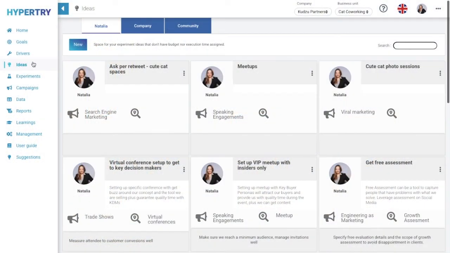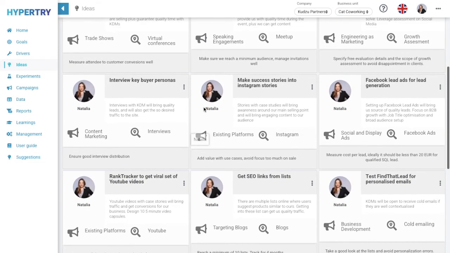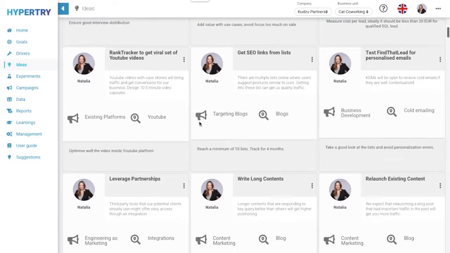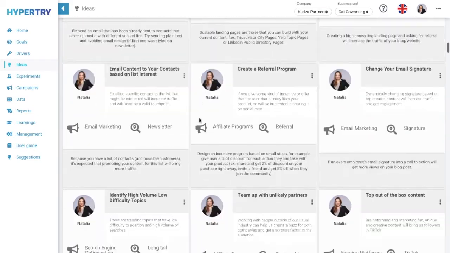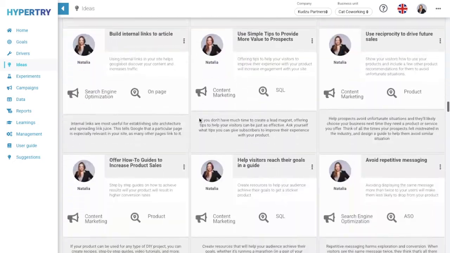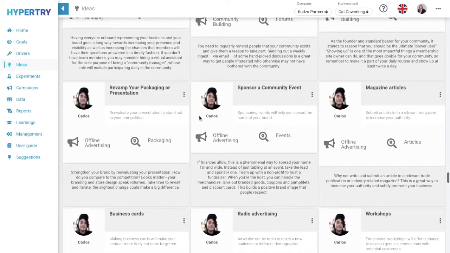Ideas are the heart of Hypertry and growth methodology. Remember that 95 to 98% of your experiments will either fail or be a zombie experiment, one without clear results. Ideas are where you can get inspiration from the community on what to experiment on, as well as add your own ideas for future experiments. You can leave an idea as private, show it with your company, or the entire community. We strongly encourage you to share with others as many ideas as you can.